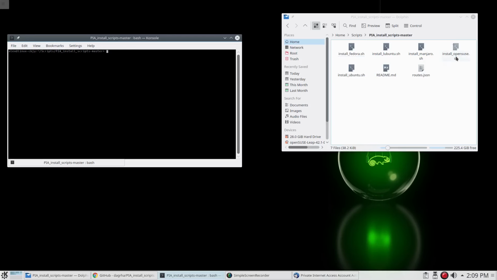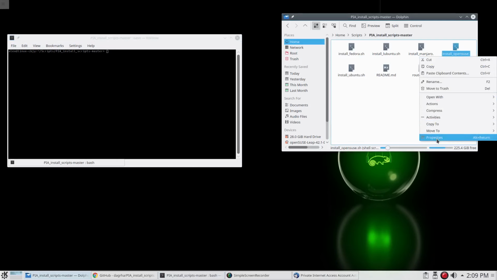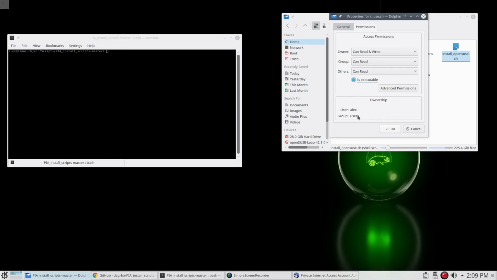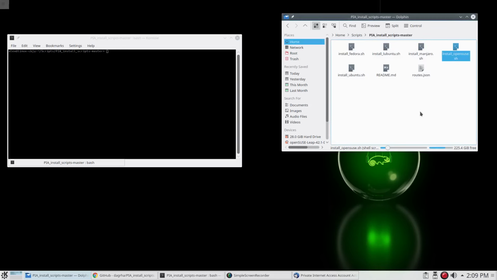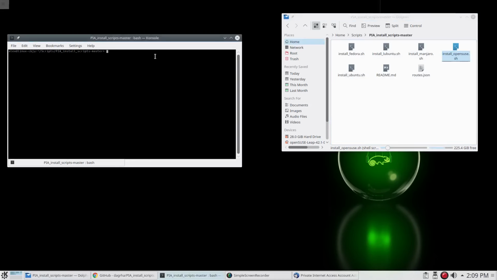And so the install script that I wanted is going to be that one right there. While I've got that open, I need to right click on that install script, go to properties, permissions, make it executable, click OK. So now come over here to the terminal, let's go sudo ./install_OpenSuse.sh. Put in my password. Oh, I left a space there.